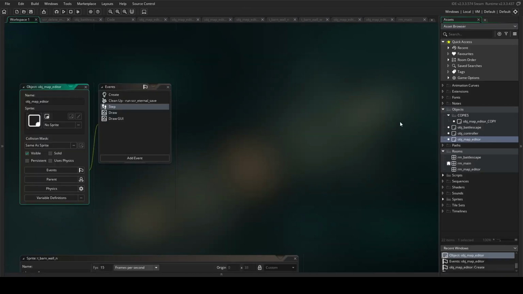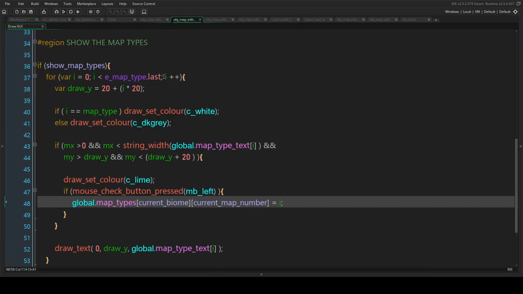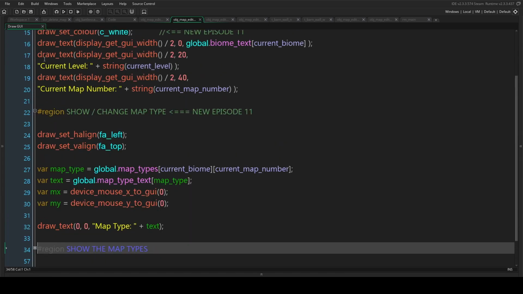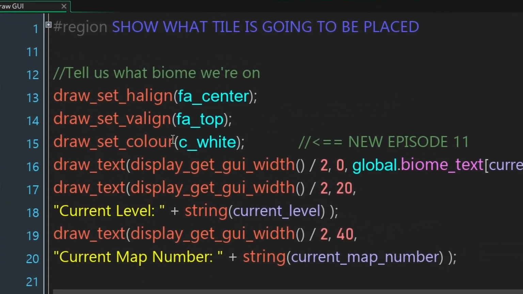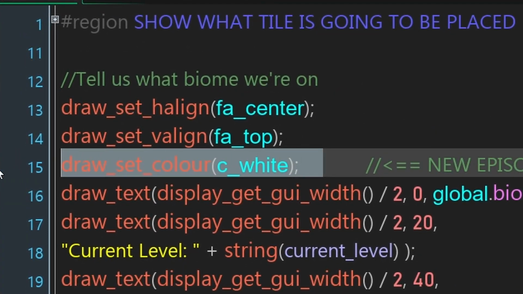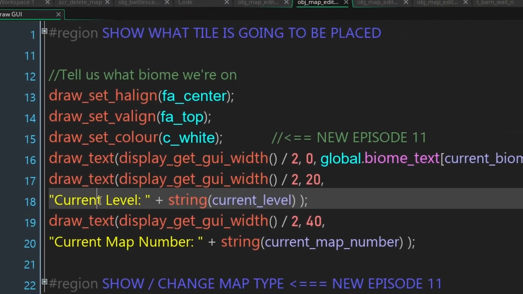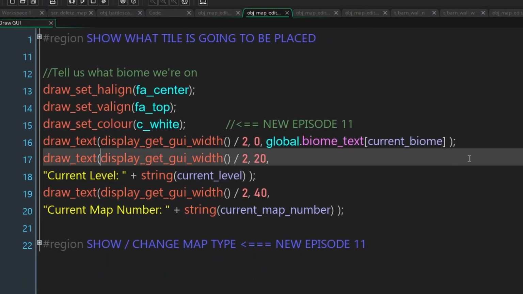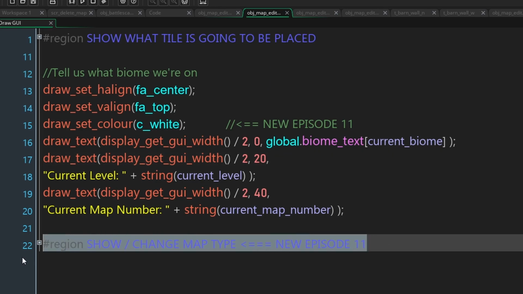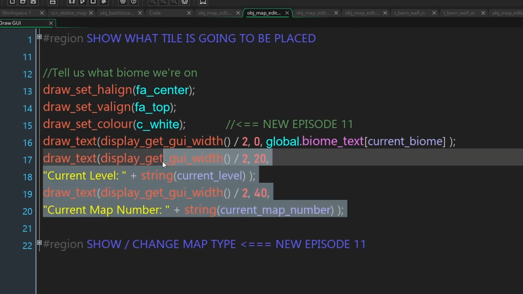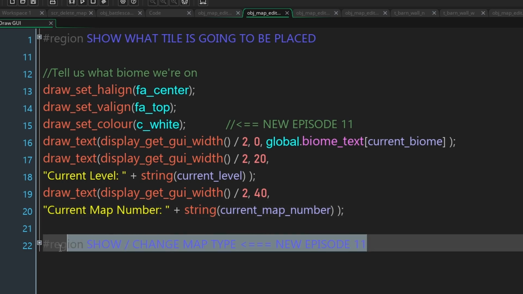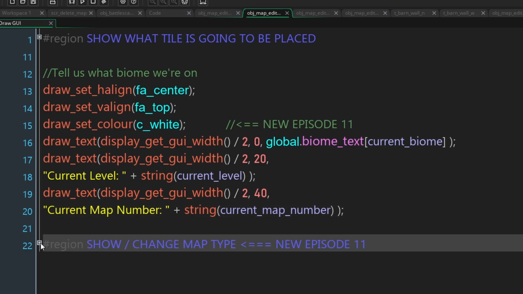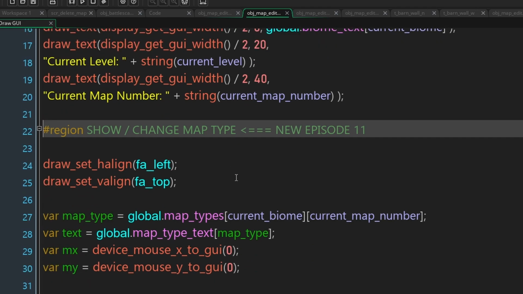And then in the draw GUI of OBJ map editor, I've added a new line on line 15 just to set the color to white for the current level and current map number, because what we do in this new region down here changes the draw color. So it's just to stop this flashing green and gray, stuff like that. So anyway, this is the new region for setting and seeing the map type of the current map.